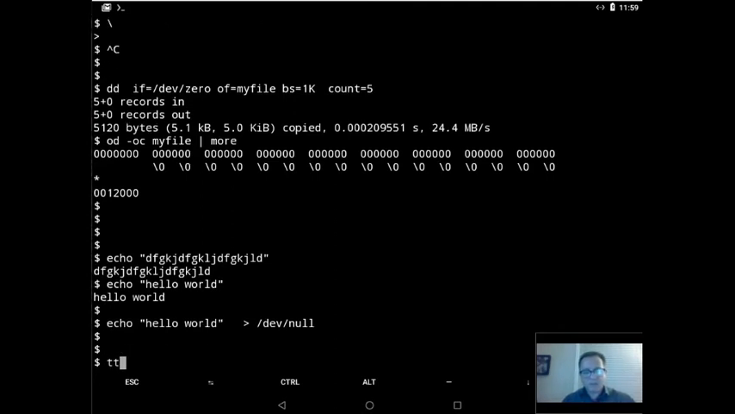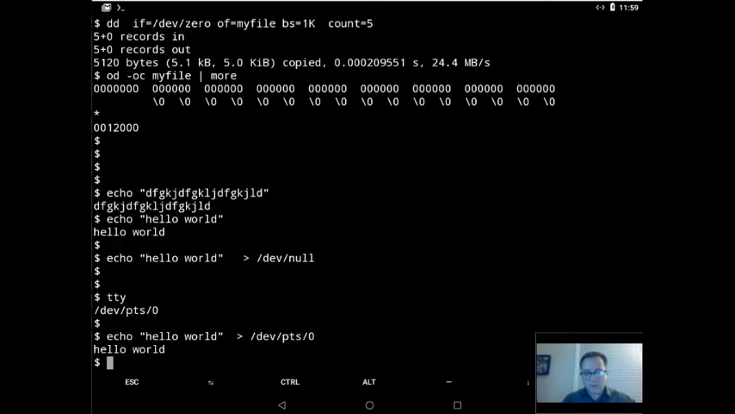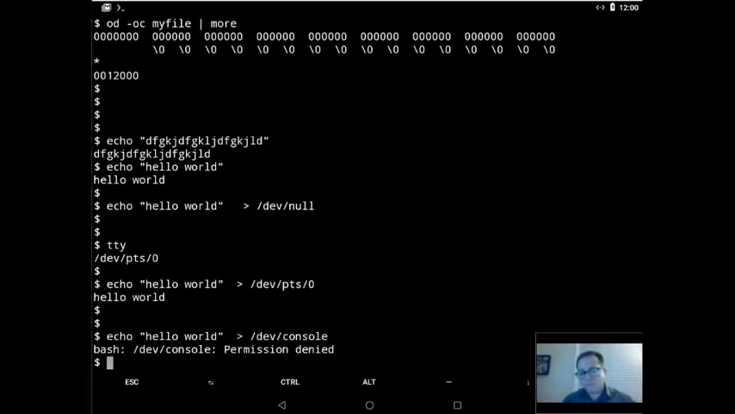Another one is TTY. I told you that we have a TTY every time we get on a machine. So this is another one. I can say hello, and I can send hello to /dev/pts/0. And because I'm connected to that device, I receive it on my screen. This is why I receive it on my screen. I can send that also to /dev/console. Permission denied. Okay, I don't have permission because I'm not root.